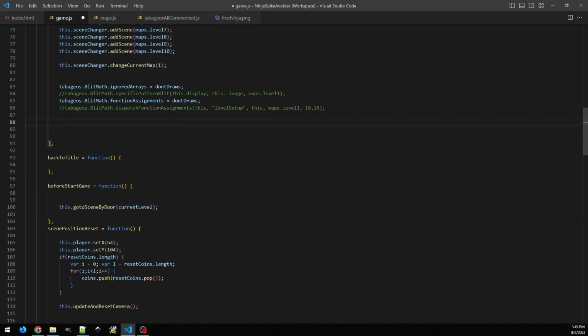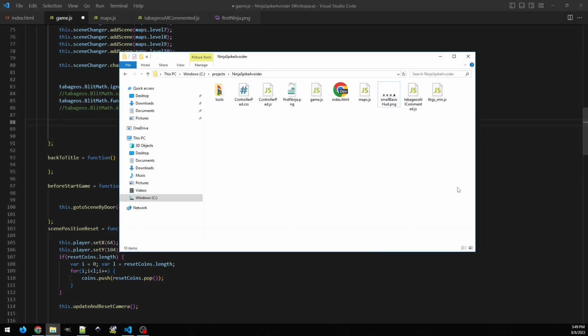Next, let's set up a custom HUD. So over here, I've made a small basic HUD. There it is. Just 1, 2, 3, 4 buttons. Pause and then X for X and back to the title screen, and then mute, and then this is a link out. This will be a link out button.